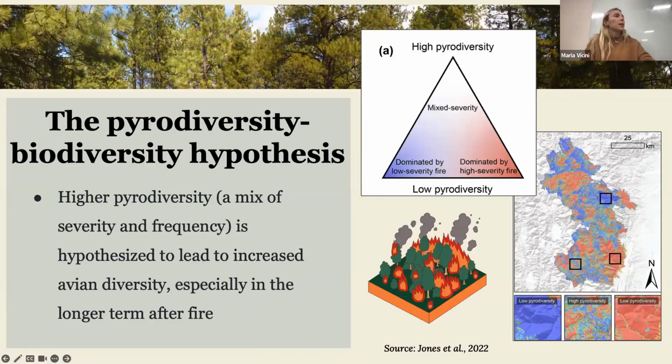This spatial heterogeneity is sometimes referred to as pyrodiversity, and pyrodiversity is the spatial or temporal variability in fire effects across a landscape. Many researchers have found that higher pyrodiversity leads to increased avian diversity, especially a decade or longer after fire, but lots of this has not yet been tested. So as I've stated in the other slides, this is because pyrodiversity leads to distinct habitat types across a landscape, and that can support hypothetically more bird species. So this figure to the right, where you've got that burn area, just shows areas that have a lot of different burn severities would have higher pyrodiversity, and then areas with predominantly low or predominantly high would have low pyrodiversity.